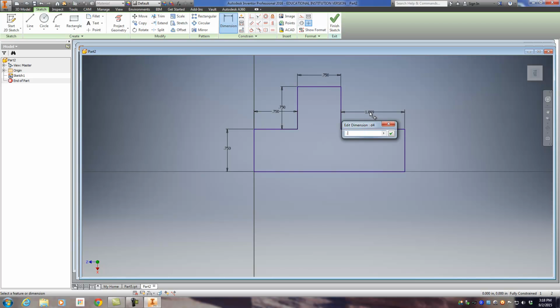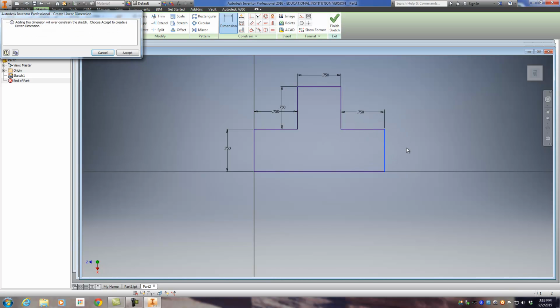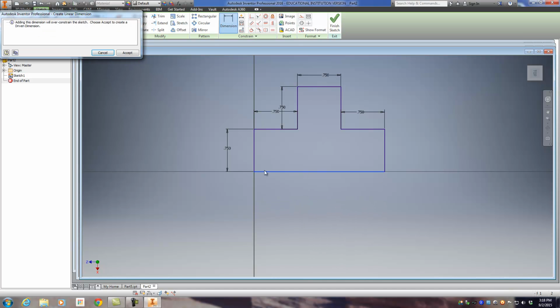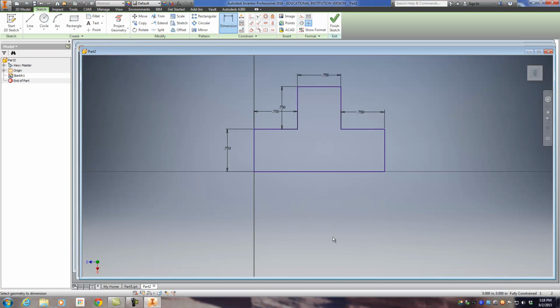Here. Click again, 0.75. Now if I try to put another one in like this, it's going to say, hey, you don't need to do this. It's going to over constrain it. Okay, cancel. I'm good. If it's purple, that means you have all the dimensions necessary to build this particular part. 0.75, 0.75. Everything is already there. See that? So everything's good. Everything looks good. We can hit Finish Sketch.